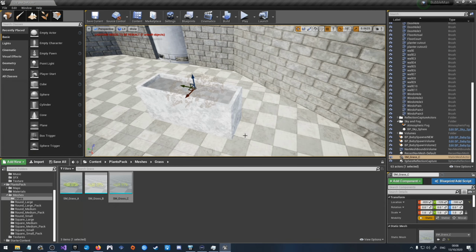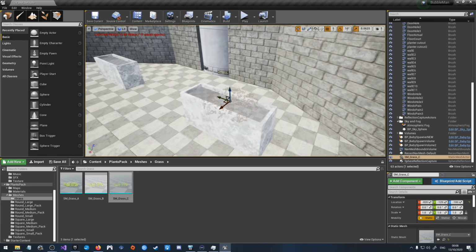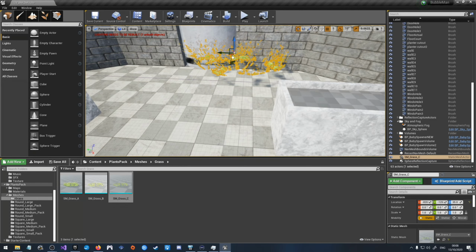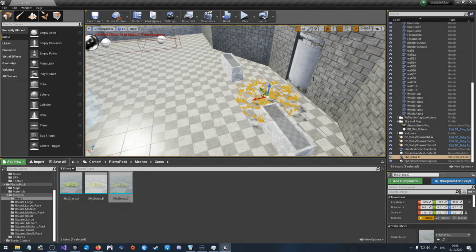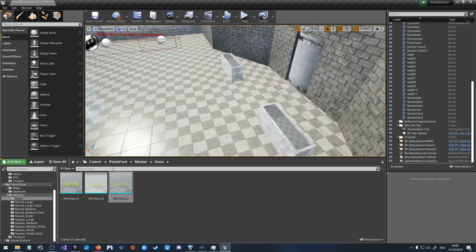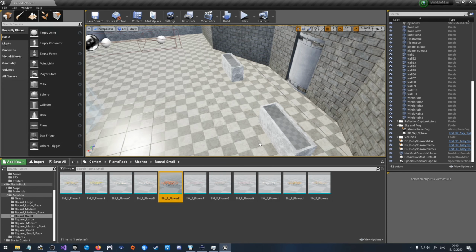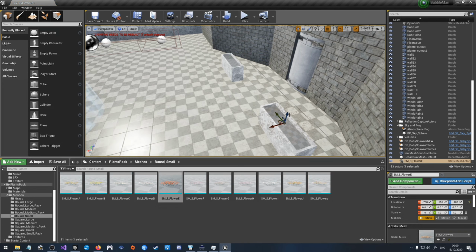How big is this boy? It's quite large. Where has it put it? In the floor. All right. Okay. That is very big. Round small. Maybe some of these. Oh, that is really big still. Maybe we can wrangle them.